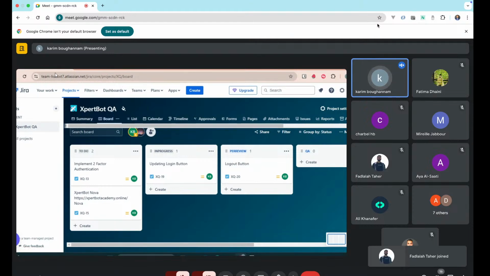One of the tools is Jira. Jira is a platform where the product manager will create the stories, the developers will have tasks to do, the QA will have tests to do, and everything is found in one place.